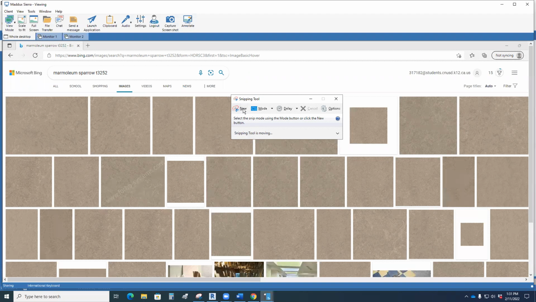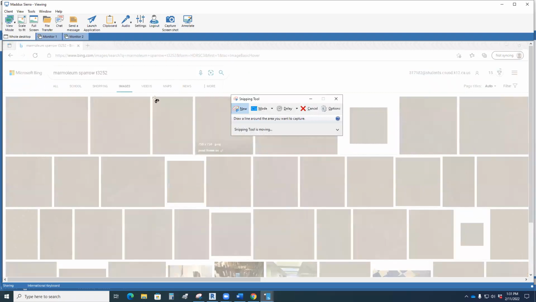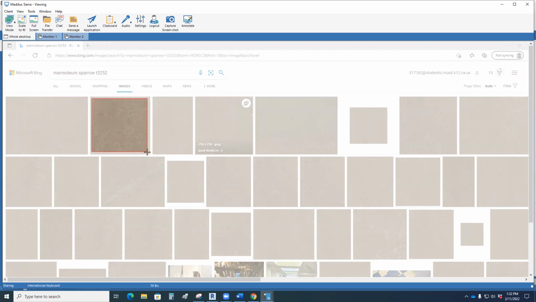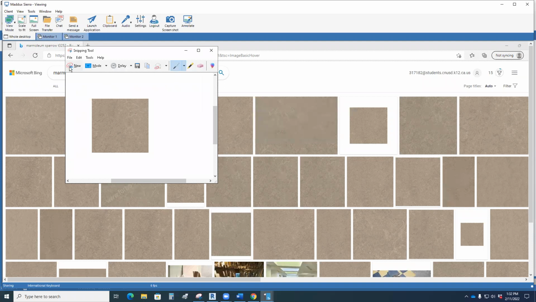Do new. Hit new. Let's see, hold on a second. Rectangular snip. Okay, now go ahead, left click and hold and then drag it over the area that you want to pick. Left click and hold. Yep. There you go. And then click. There you go. And then save as.